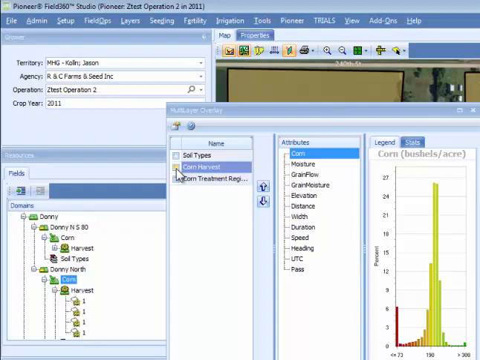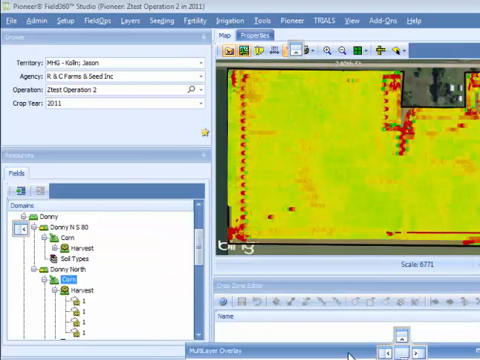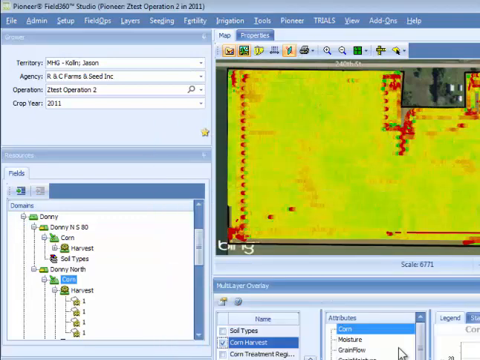So I'm going to use corn harvest. I'm going to click on it. I'm then going to dock the multi-layer overlay. Left mouse click, I'm going to bring it down, dock it at the bottom. I now have that layer that I can use as a backdrop to create a new layer.